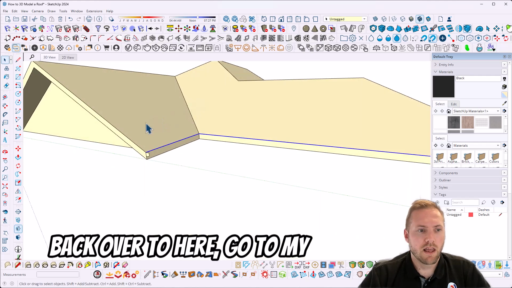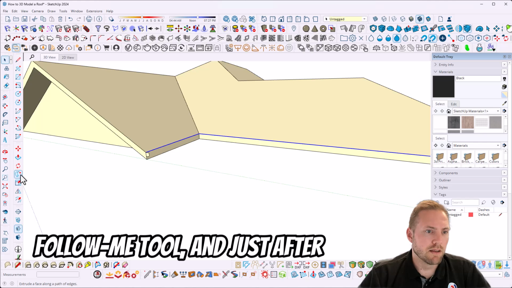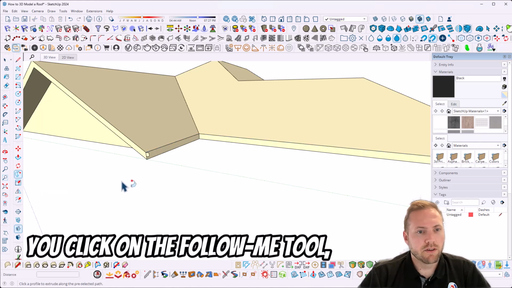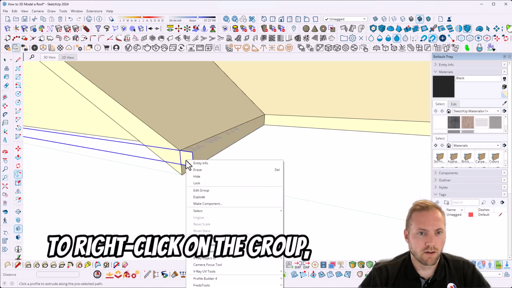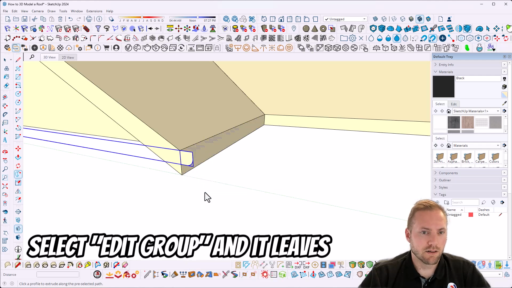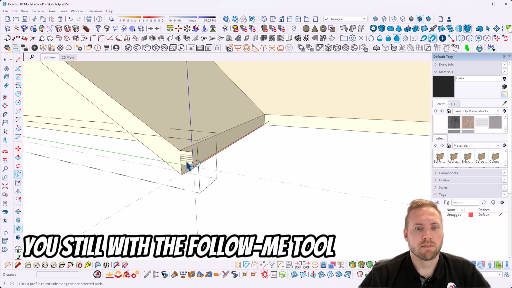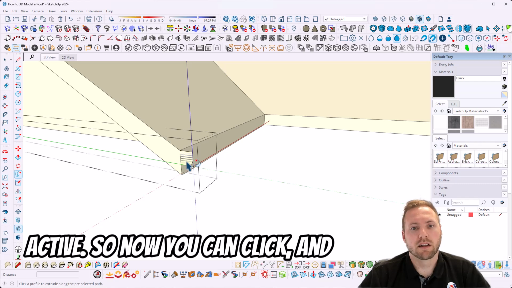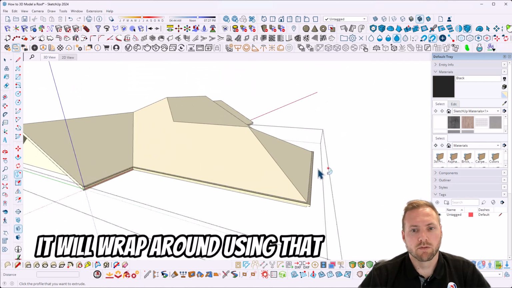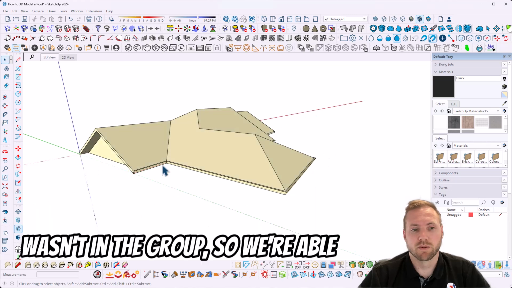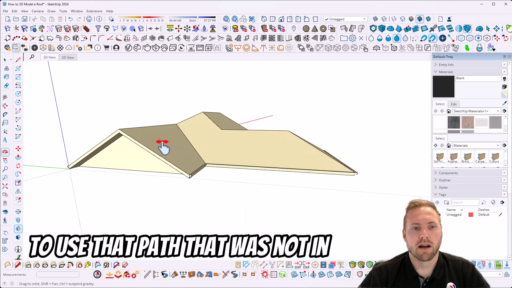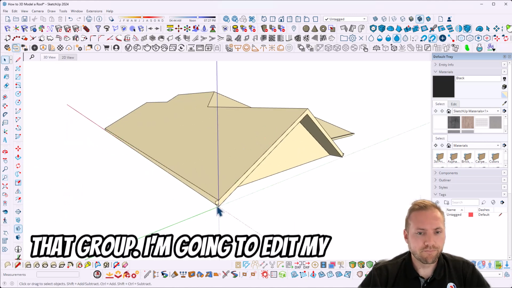Come back over to here, go to my Follow Me tool, and just after you click on the Follow Me tool, this is the key part, you need to right click on the group, select Edit Group, and it leaves you still with the Follow Me tool active. So now you can click and it will wrap around using that path that was external, wasn't in the group, so we're able to use that path that was not in that group.